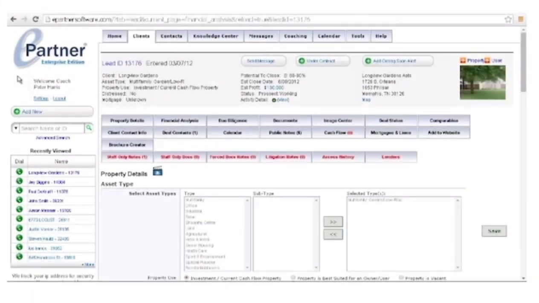I'm going to share with you the power and the usefulness of our ePartner Enterprise Edition software. Basically, this is software that allows our clients, our students, to enter deals in order for us to coach them through the deals. And from this screen here, the student will be able to enter all the data needed for me to look at it, for all the coaches to review the deal, for us to help them negotiate the deal, look at all the paperwork.